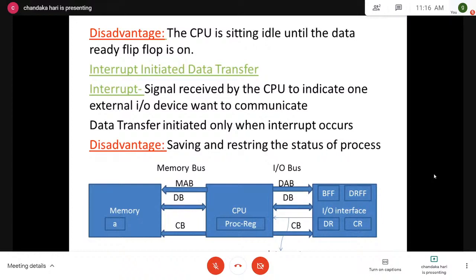Already you know what an interrupt is. An interrupt is a signal which is received by the microprocessor indicating that one external IO device wants to communicate with the CPU. What is an interrupt? An interrupt is a signal received by the CPU indicating that one external IO device wants to exchange a piece of information with the CPU.